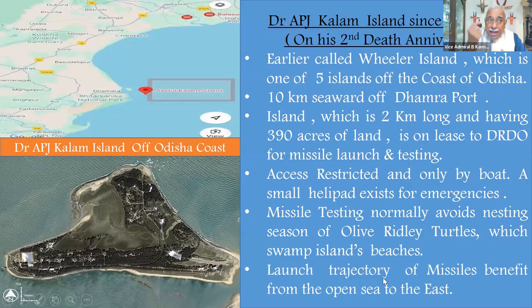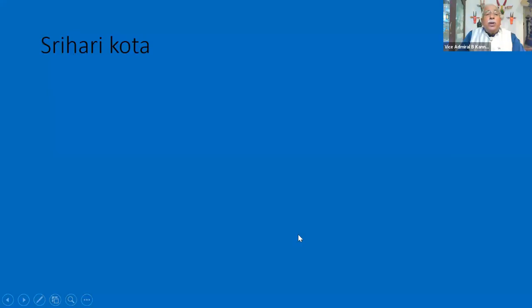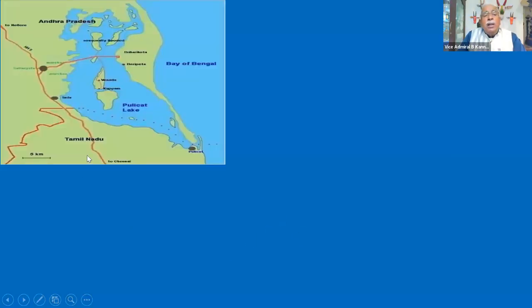There is an advantage in having a missile launching station on the eastern part of India. I will come to that when I speak about Sriharikota, because the point is similar for satellite launch as well as for missile launch. I'll come to that. So let's go to Sriharikota. Sriharikota is off Andhra Pradesh.